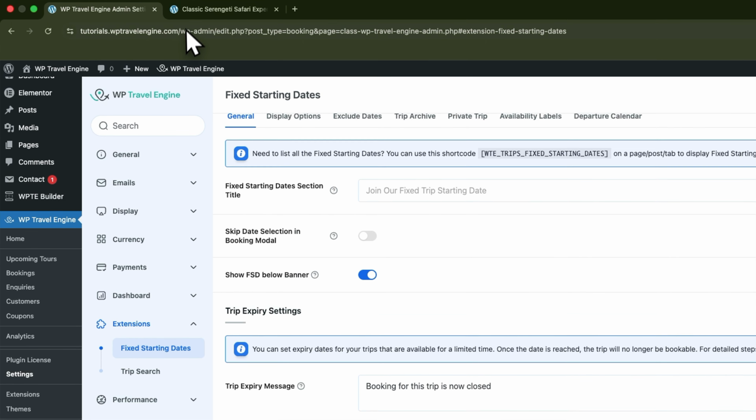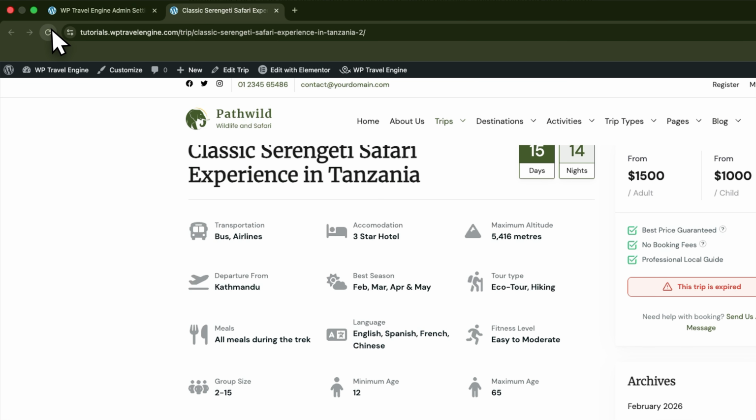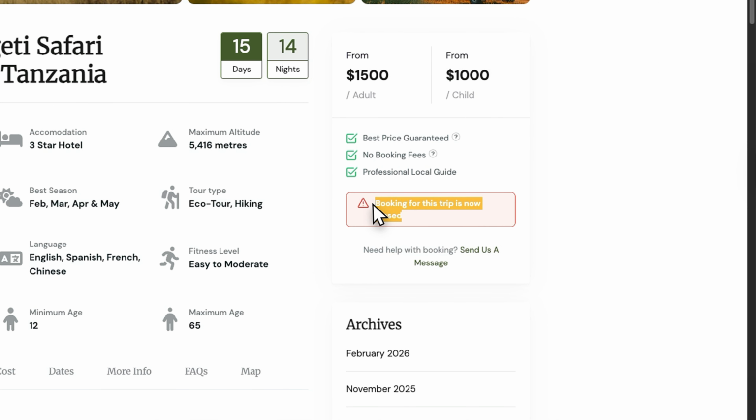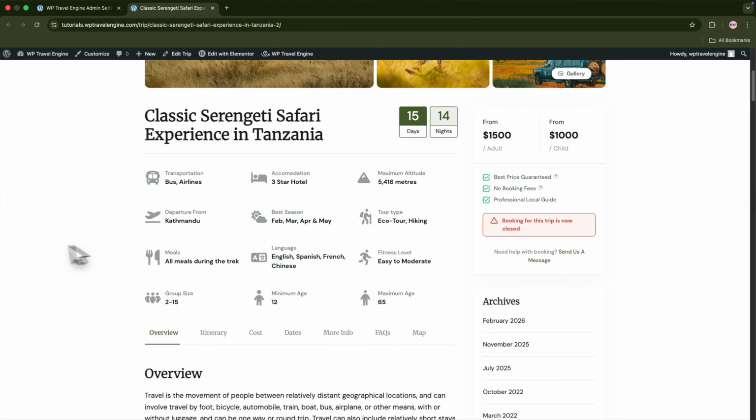Now refresh and preview the trip again. You'll see the updated expiry message displayed on the trip page. And that's how you set and customize expiry dates for your trips in WP Travel Engine.